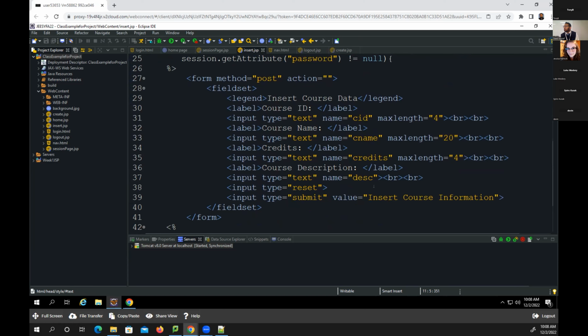Do you guys remember postback? What is postback? Postback is when a form submits back to itself. The same page is the submission page where the form is located. So we will create a postback action, insert.jsp, so it will submit the form back to itself. Make sure you update the action to state insert.jsp.